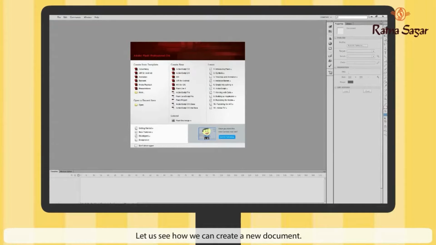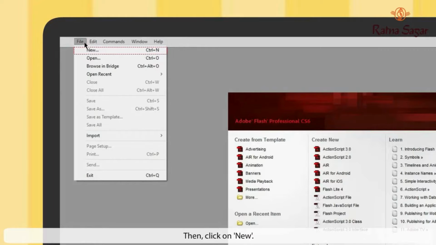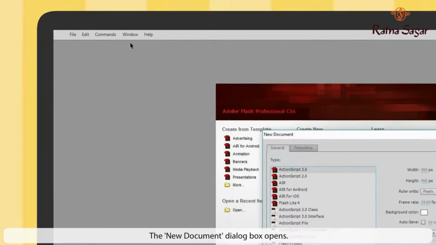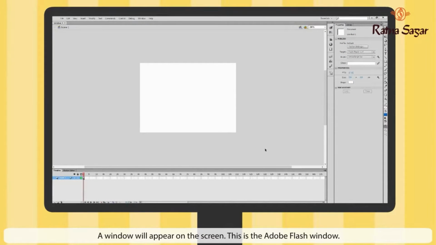Why not? Let us see how we can create a new document. First, click on File. Then, click on New. The New Document dialog box opens. When the dialog box opens, select ActionScript 3.0, then click on OK. A window will appear on the screen.